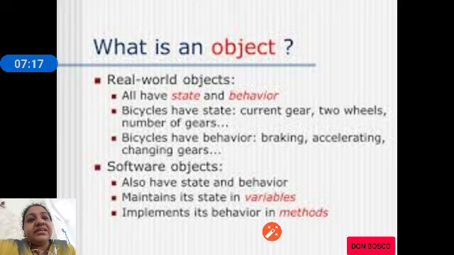So a bicycle has a state or properties. The properties are current gear, two wheels, number of gears, color, model. Similarly, along with the properties, a bicycle will have some behavior. It will do certain activities such as accelerating, changing gears; it can move, it can stop. So all these are behavior. I shall explain this along with one more example.